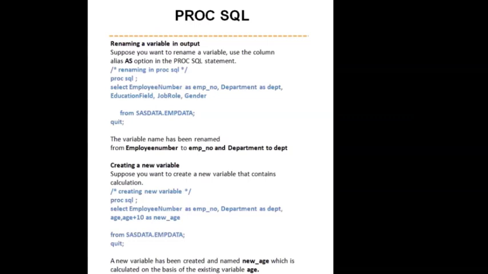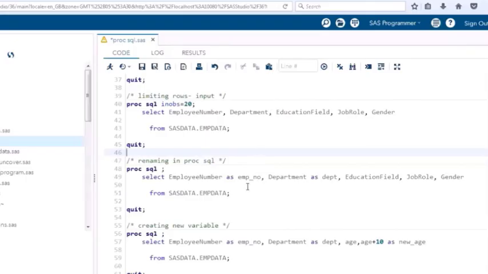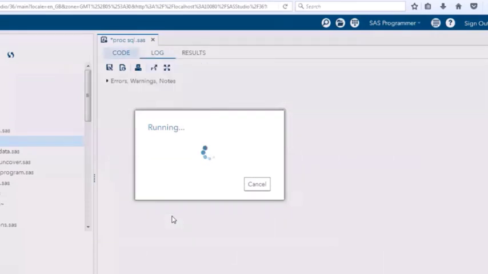You can also create an alias using the as option for a table. I'll be going through it when we are working on the join, how you can create an alias for a table. But here, by using the as option, you can rename your variable. You can see on this column I have used the as option, I have renamed it as emp number. The department I have renamed as dept, and let's see if these variables are really being renamed when we see the output of this program.